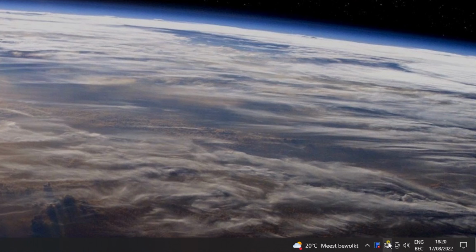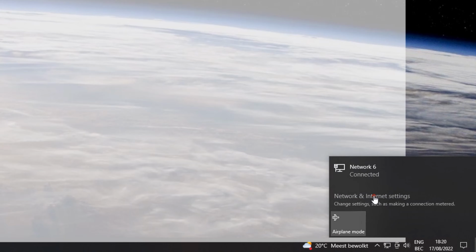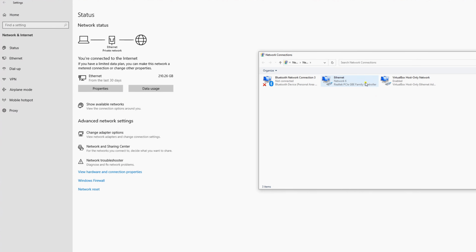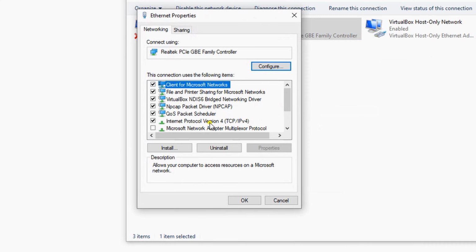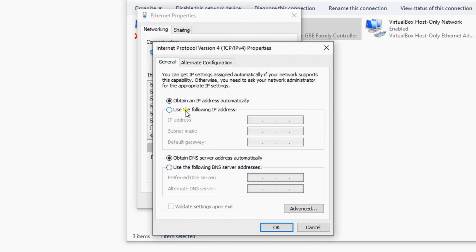You do this by clicking on the network icon right in the taskbar and go to the network and internet settings. Then go to the adapter settings and right click on your network adapter. Click on properties. Then you select Internet Protocol version 4 and click on Properties. You can now set your IP address like so, for example.